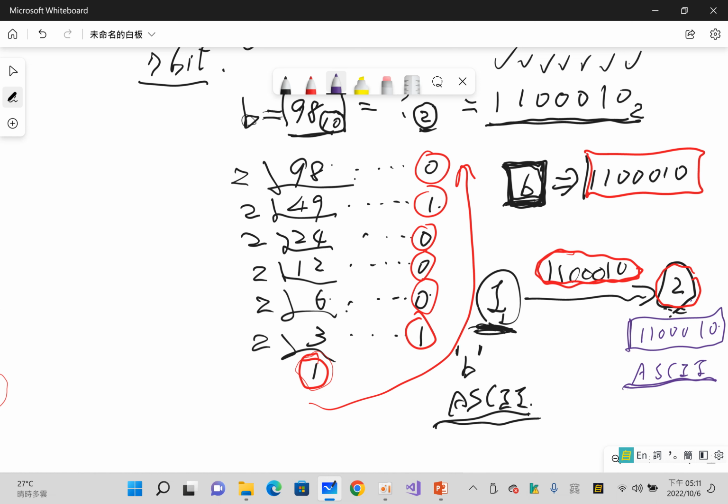The table is set by the American Standards Institute. And it finds out what this bit pattern represents: a lowercase small b. So the sender and the receiver will follow the same standard. It is very important. The standard is called ASCII.